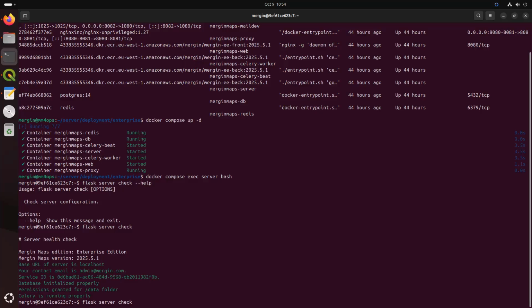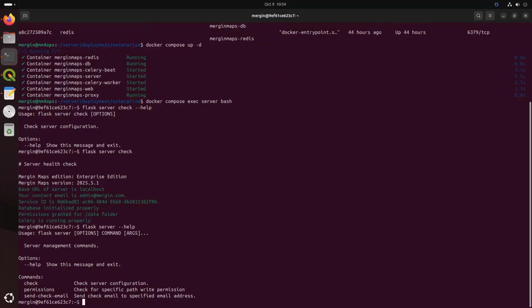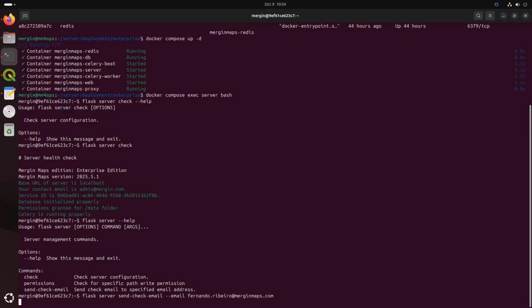And now we will test the email setting. So the option is send check email, and now we need to specify a given email address in order to do the test of the email service. So I use my own email here, and we will test things out.